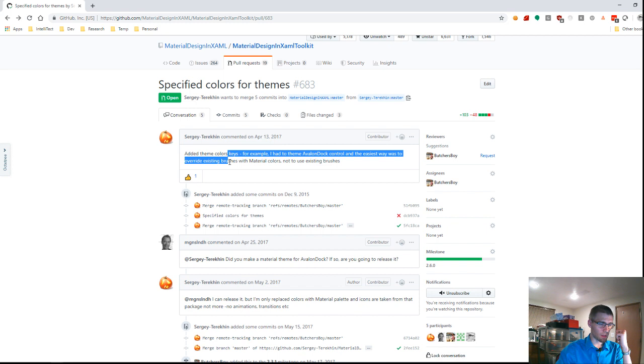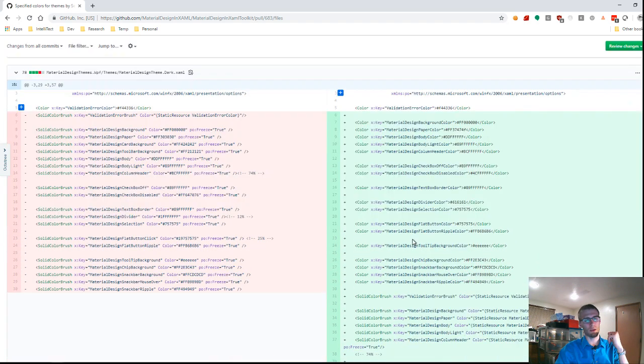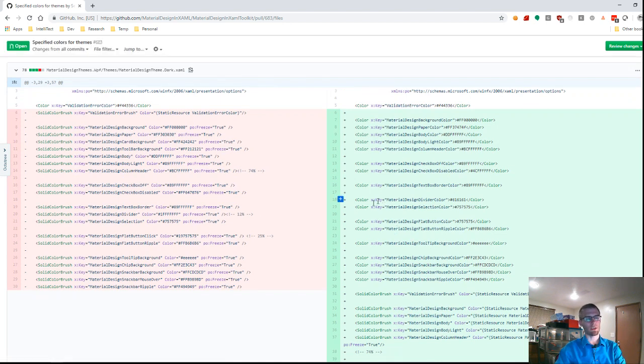existing brushes with material design colors. Not to use existing brushes. So that was the deal. Needing to create your own brushes to override theirs and reuse the same colors. Got it. Okay. I will go through and check this, because just exposing them in the resource dictionary is fine and will work right up until you do a theme change from light to dark.